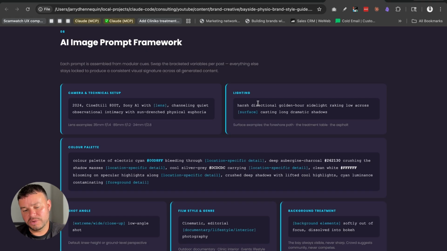Here are the different components of the prompt that we can use to make sure that when we assemble the prompt, regardless of what we're trying to depict in the image, it's all going to look like it's been taken from the same camera, the same setup, and has the same lighting, and also has the same colors coming through, which is going to make all of these images look consistent and look like they were basically taken from the same artist.